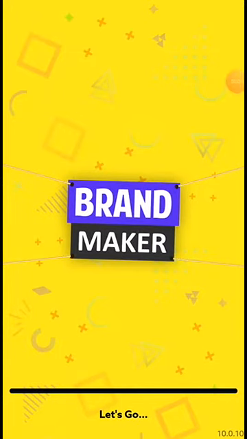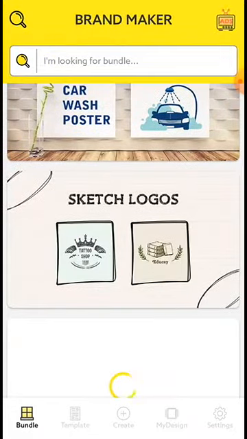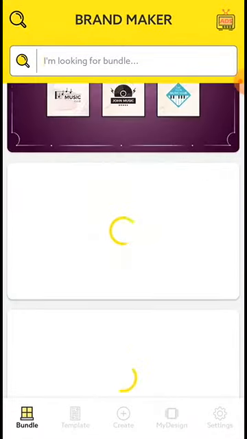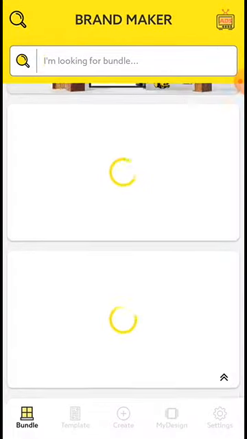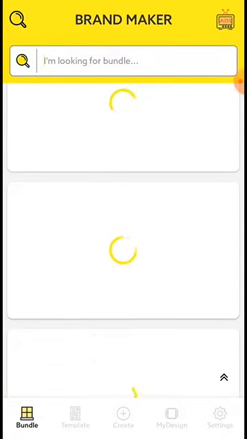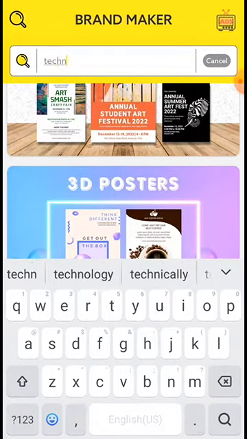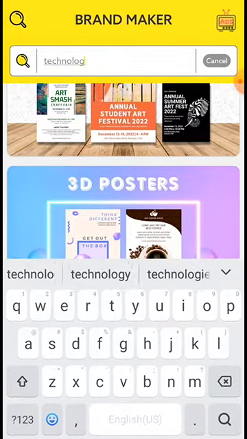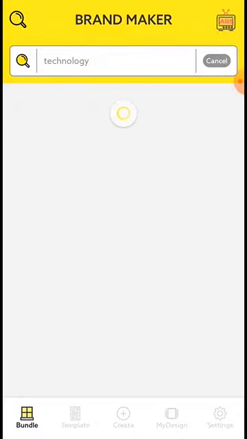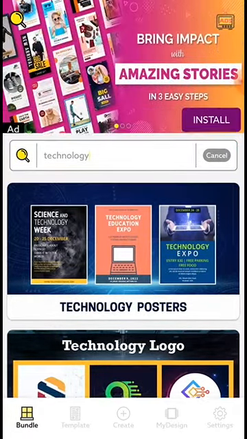How to make a brand maker by using this app, Brand Maker, to make a logo, a 3D logo, and a lot of things. A lot of templates are here. You need to choose a template, and you can even search. You can search for something like technology. So let's see.